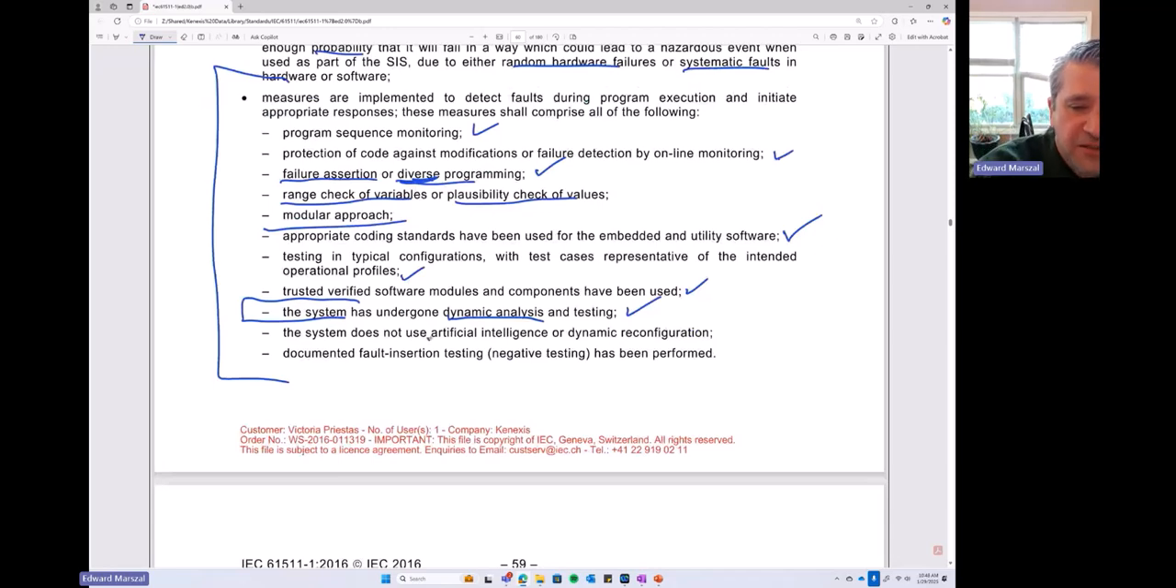The system does not use AI and does not use dynamic reconfiguration. Whole other topic for discussion. AI, your neural networks, your machine learning, are not deterministic. You can ask an AI something today and tomorrow, and it will give you different answers. We in the safety business don't like that.